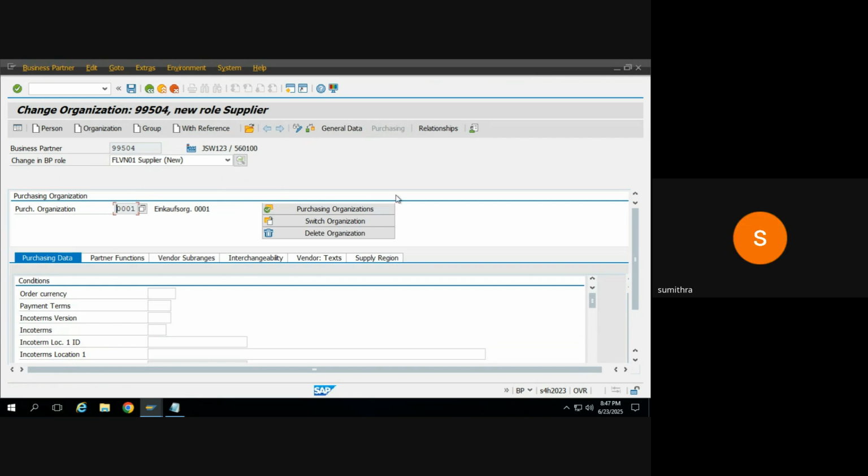Okay. See, the purchasing view, we maintain it to create a purchase order. The company code view, we maintain it to do the payment. Because when you create an invoice, it will ask for the company code details. So for that particular vendor, we have to do a payment, right? During an invoice, it will ask for the company code details. So you have to maintain all the company codes. In company code, I'll show you.